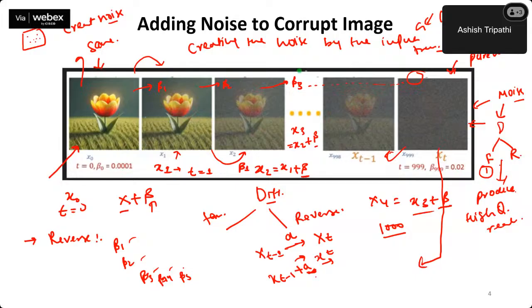I am interested in training the model in such a way that my model should be able to get this a, that is, how much noise has been added in order to get this image that is called xt. How much noise has been added in the previous step is the main objective function of the diffusion model. And if my model is trained enough to get the noise which has been added in the previous step, then my model can get the image in the previous step.